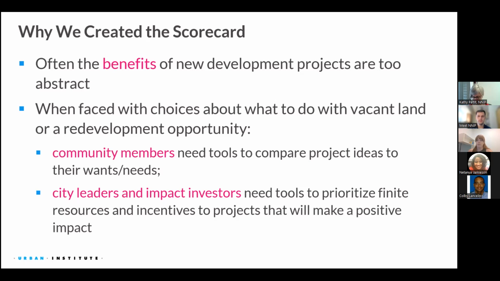So we revamped our beta version that had been for the Opportunity Zone project into this final scorecard that is aimed at helping local stakeholders of all kinds, from investors to neighborhood leaders and advocates to government officials and community members, to evaluate projects and weigh their needs against project components, and also help developers iterate in early planning to think through ways to make a project more impactful.